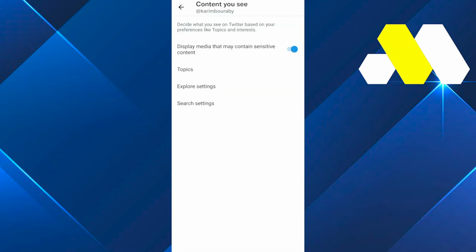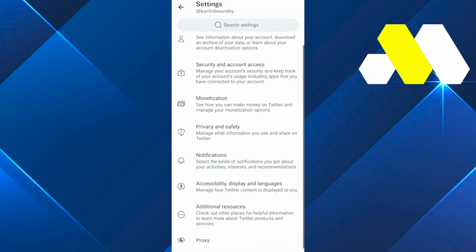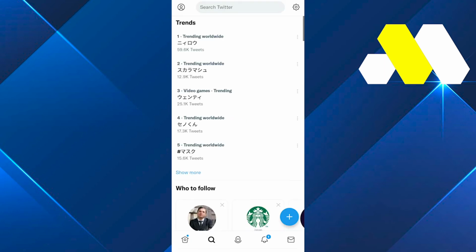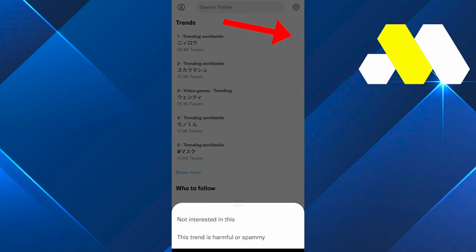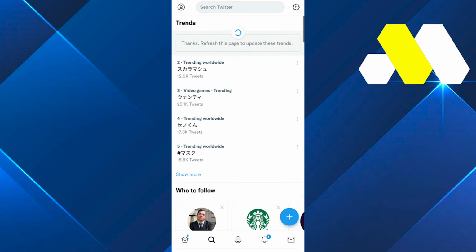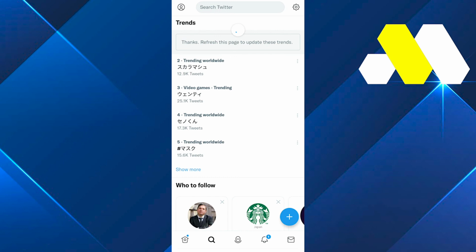And also another thing you guys can do is go back to the search bar. And if you don't want to see, for example, a particular suggestion or trend, you need to just click on the three dots right here and then click on not interested in this. So yeah guys, that is basically how you can delete search suggestions on your Twitter account.